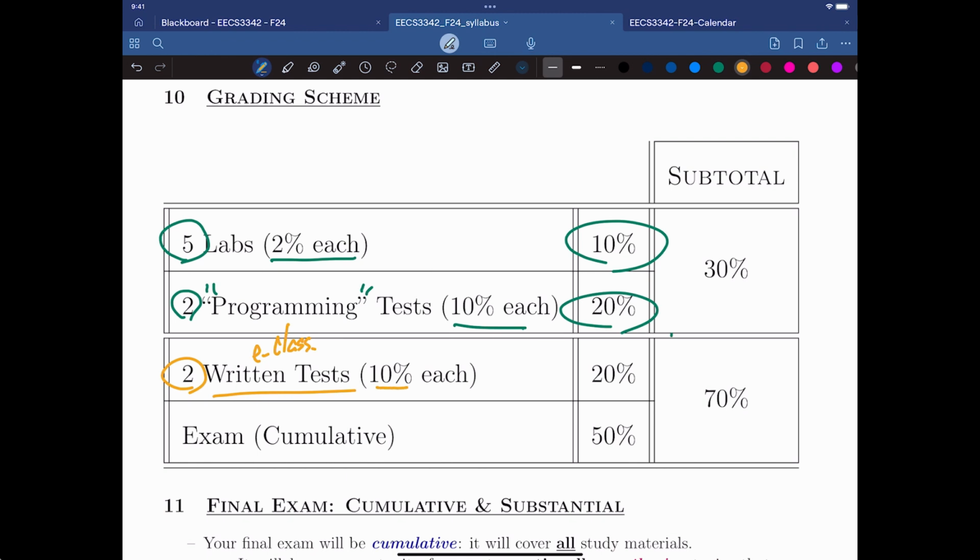And 10% each, so that'll be 20% for the written test. The remaining mark will be the 50% for the exam. It's a cumulative exam. Let me go a little bit further. You can ask me a question.